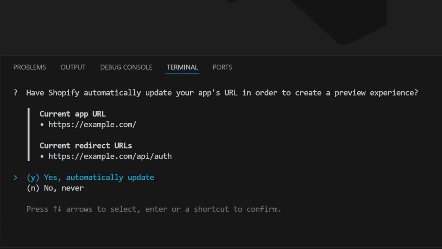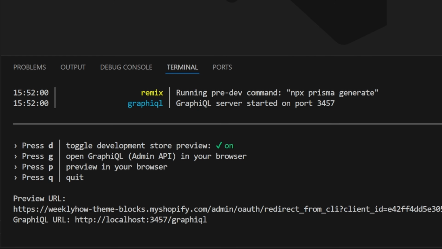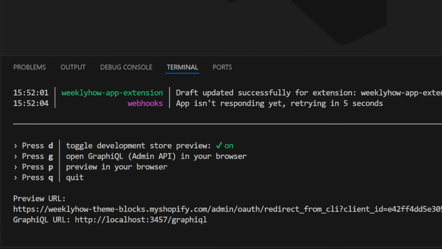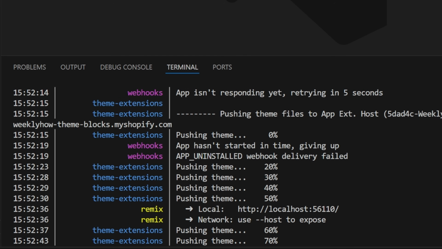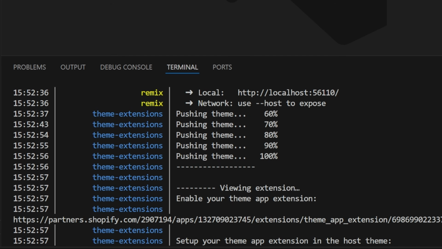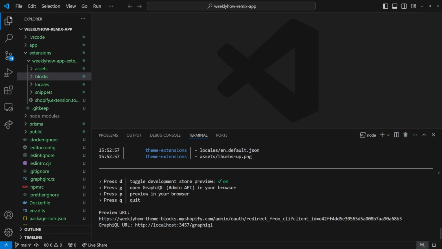The next step is going to ask you to automatically update your app's URL. It's always best to automatically update it, especially if you're developing locally. Once you press enter, make sure that you do not press anything yet because the app is trying to install or push the theme app extensions or your files, okay? You will see that here in the Shopify CLI. Notice that it's pushing the theme, there's a percentage, so just give it a moment, okay? Once you see everything is done, you can now press P, or you can click this preview URL. We can just press P to preview it in your browser.